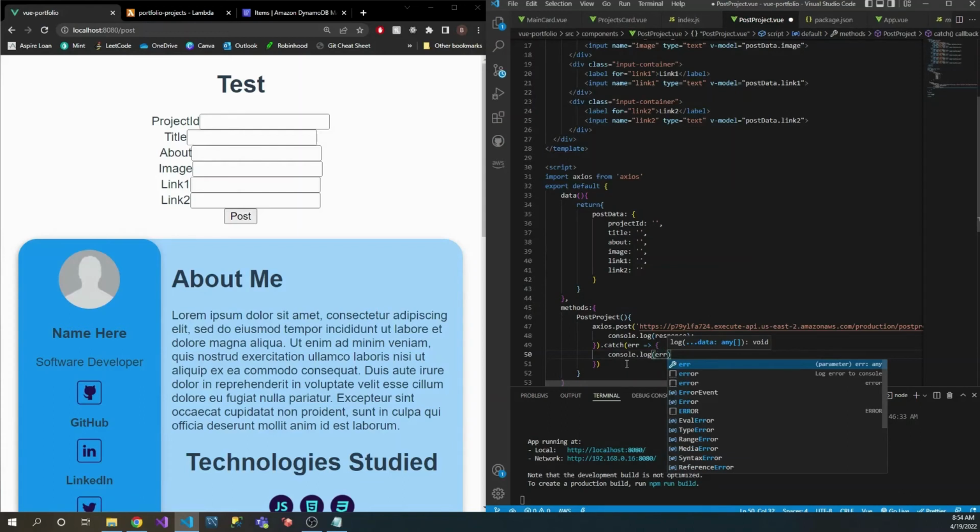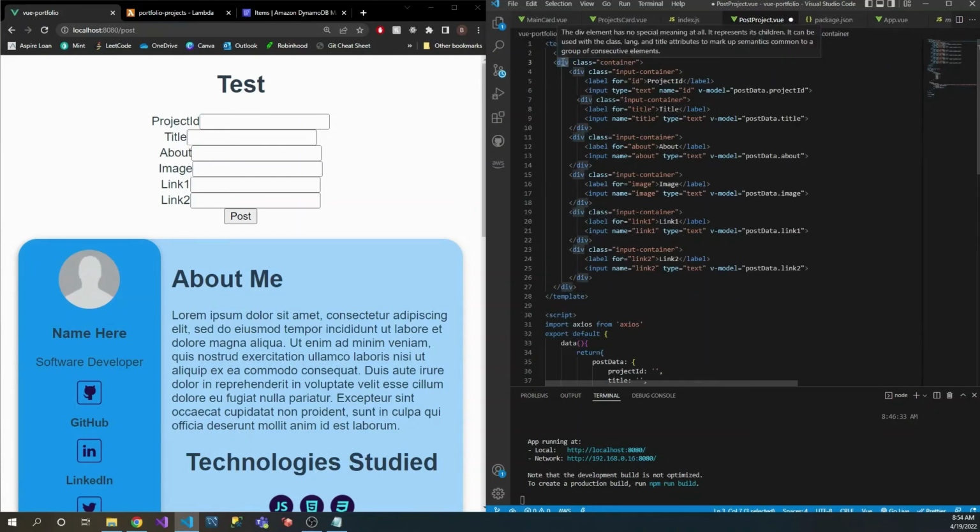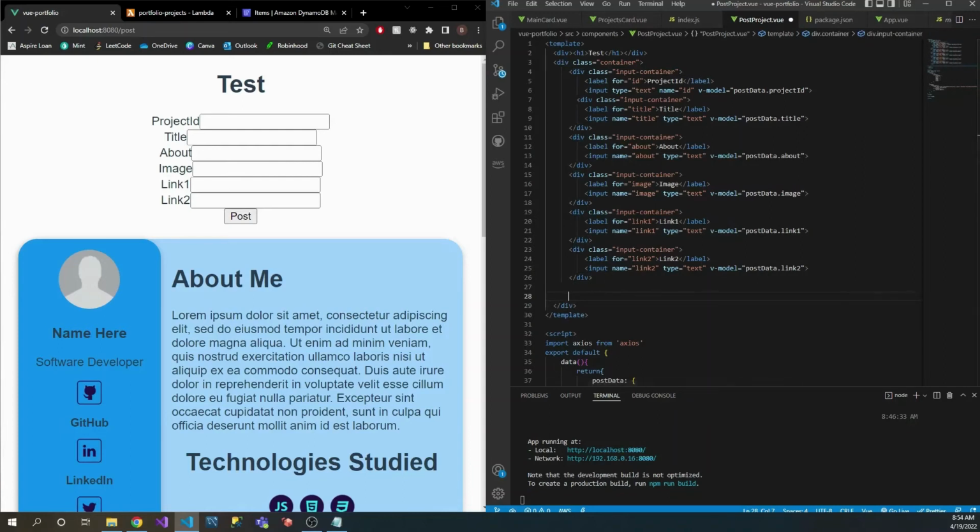Okay, so now this should be good to go. We're going to go ahead and create a button here in our container class. We're going to call this a button, and we're going to give it a post there, and then we'll give it a type of submit.